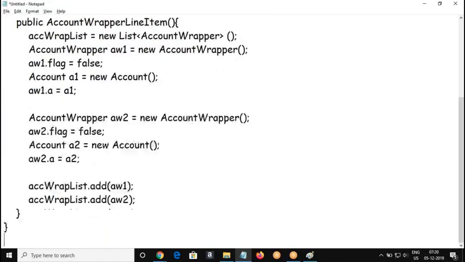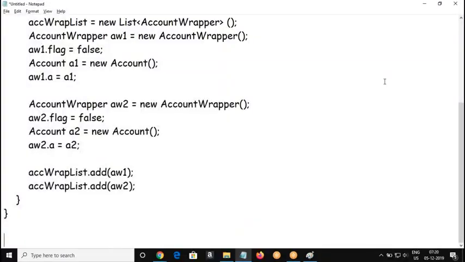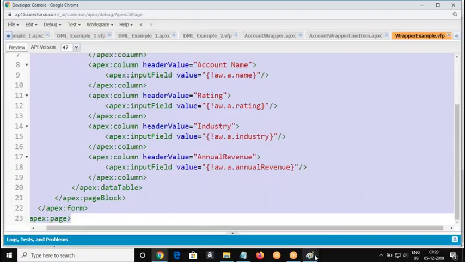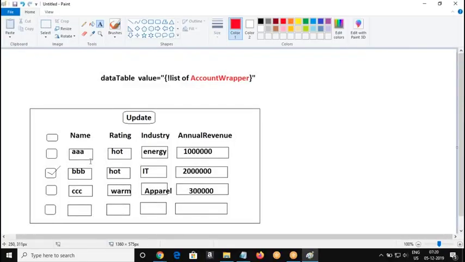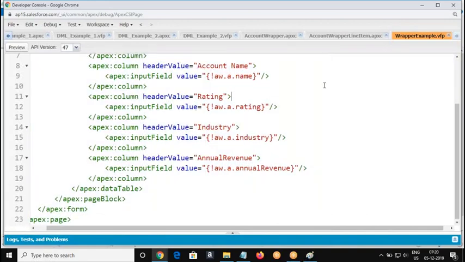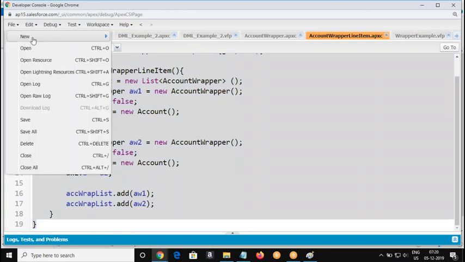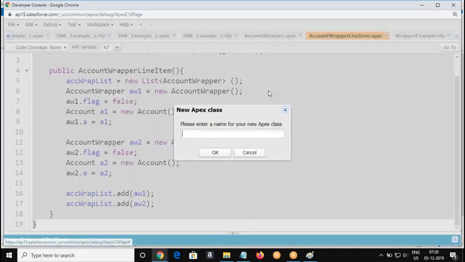This is my Apex and this is my VF. Now we are going for a DML example where I'm going to have a page like this. So we display the table like this, then the user modifies the record. Only the modified record needs to be updated on the Apex side. So we are going to replicate the same example, but we are going to enhance this.